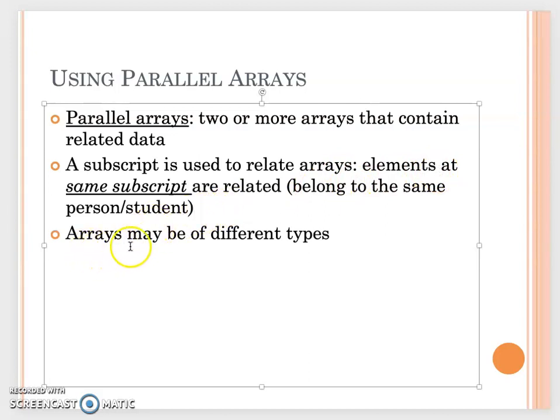Those arrays may have different data types, because remember one array contains one data type. So we have multiple arrays, and those multiple arrays will contain different data types. After you understand parallel arrays, in the future we will do this with the object-oriented concept, but we will talk about that later.